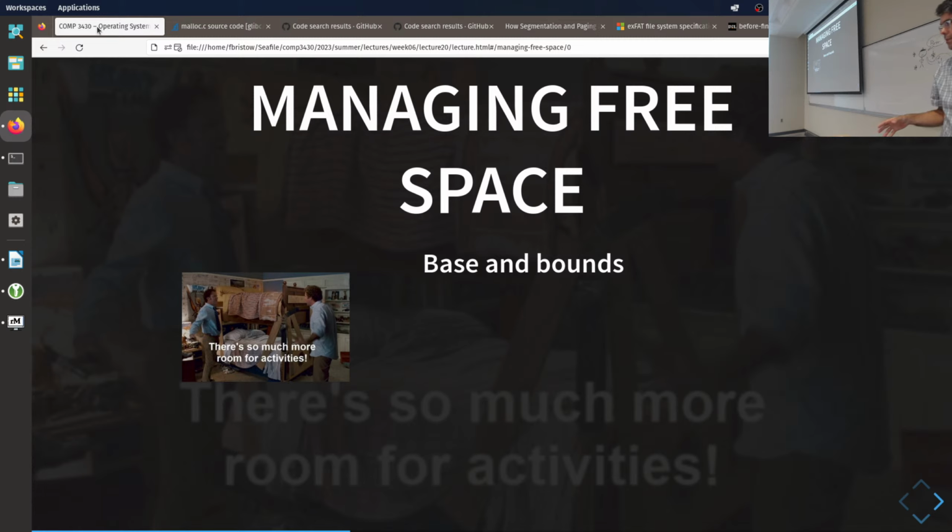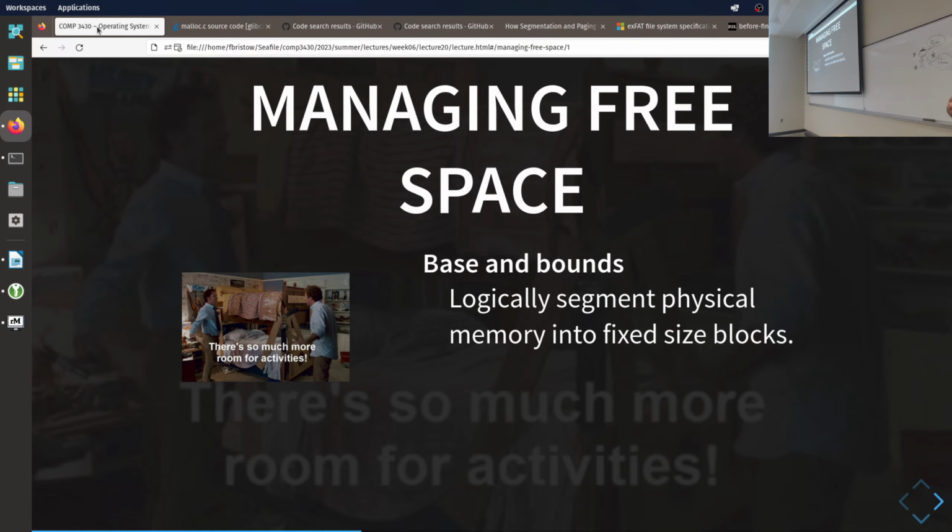Base and bounds is the first approach to doing virtual memory historically in what we've talked about in this class. The idea with base and bounds is that you take physical memory. You've got 64 kilobytes of physical memory, you have 24 gigabytes of physical memory, you've got whatever. And you logically separate that. You break it apart into fixed size chunks, fixed size blocks. And then within those fixed size blocks, you allocate entire address spaces for processes.